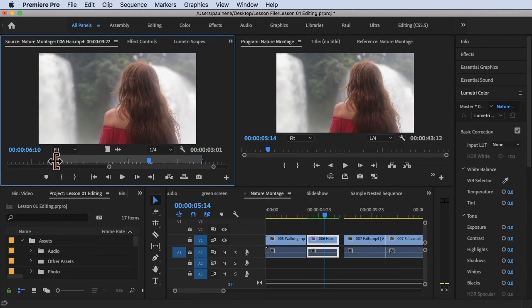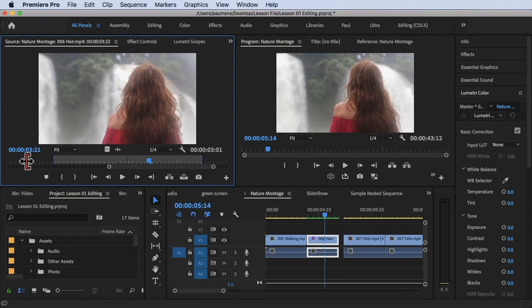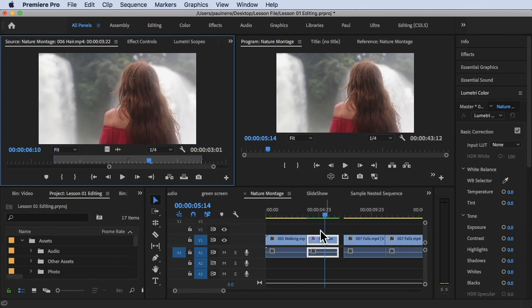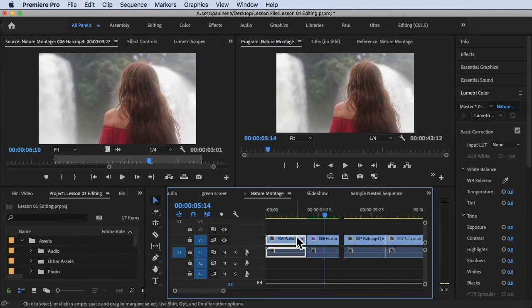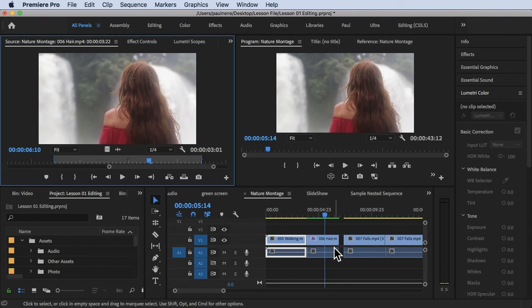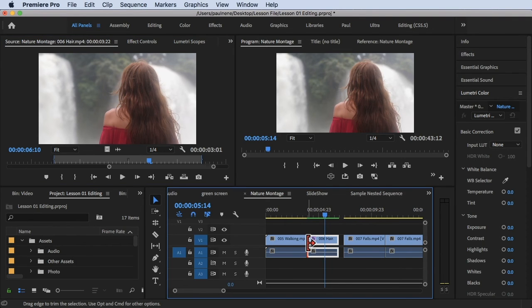Now the problem here is you cannot drag it right over here, because there is already a video right after or before the clip. That's why you cannot extend it here. If you want to, you cannot extend it, because you are on the selection tool and you are just performing regular trimming.